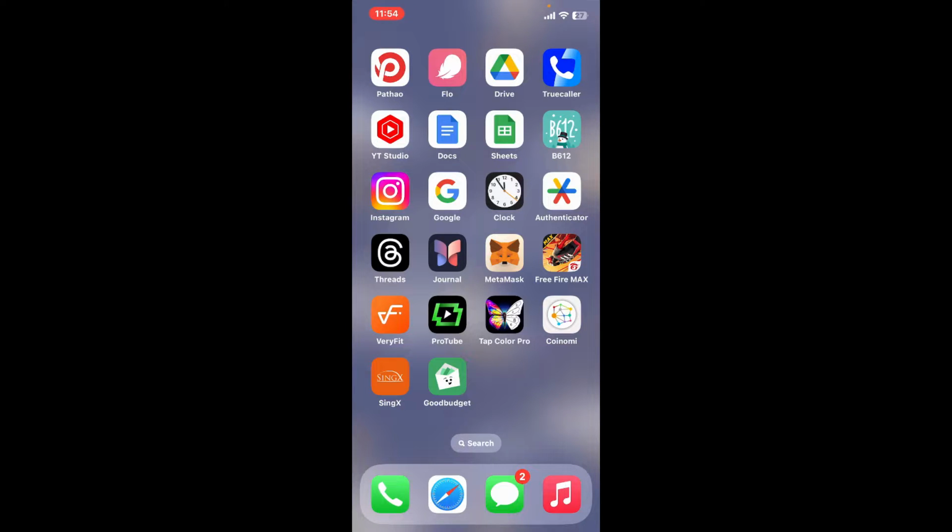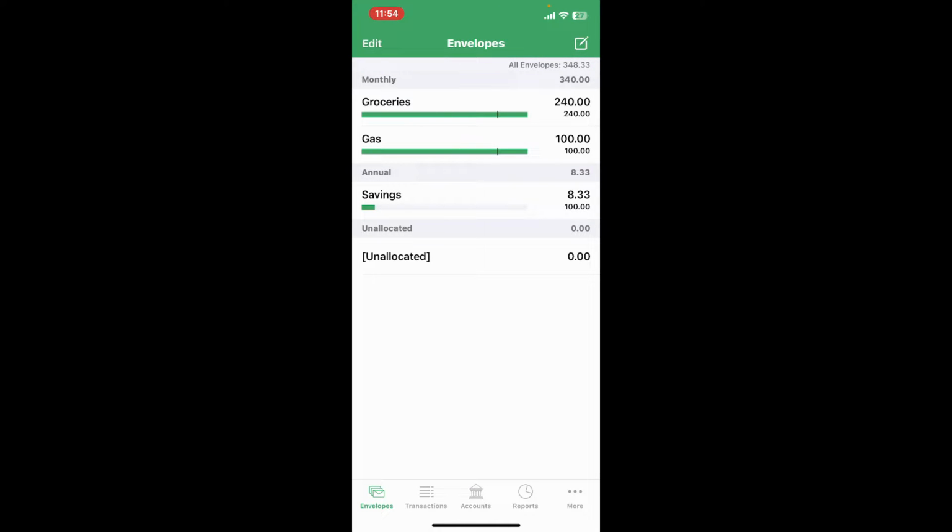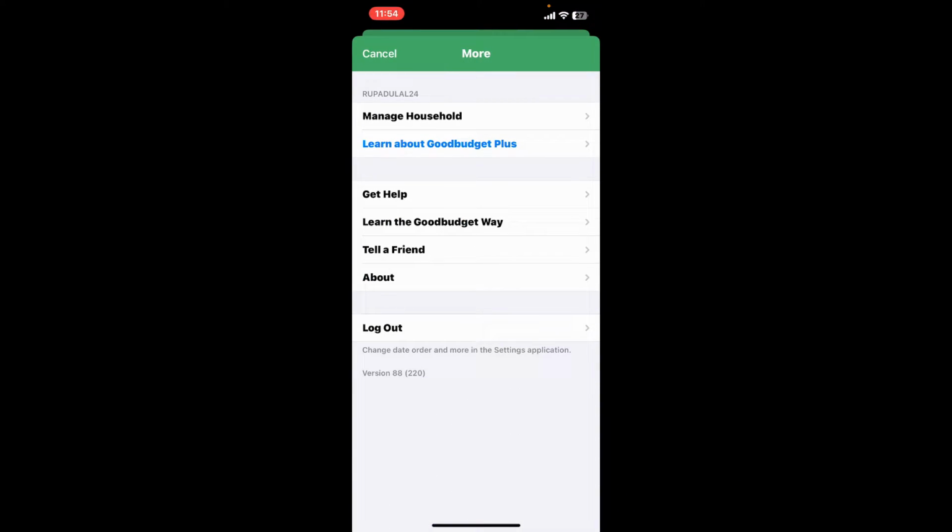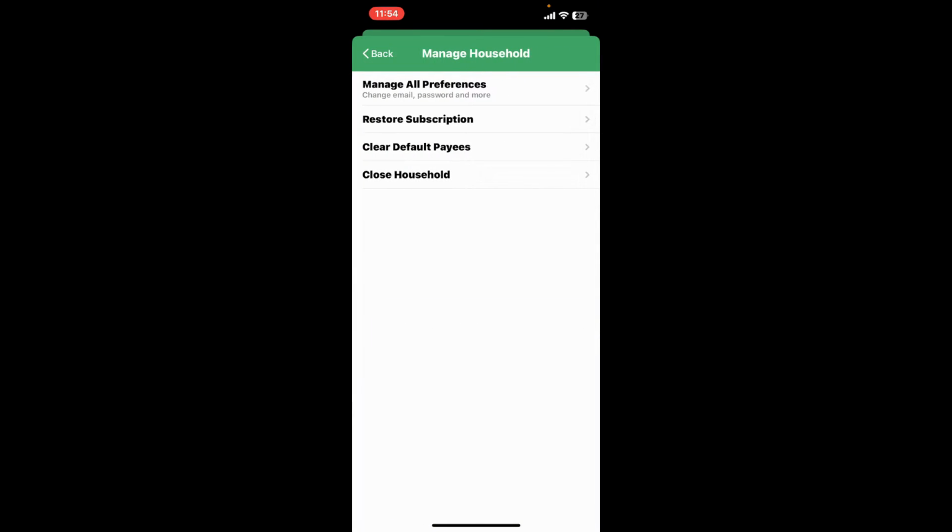First of all, tap open GoodBudget application from your app drawer. Once you are done, also make sure to log into your account and tap on the More button appearing at the bottom right. From the More option, select Manage Household and tap on Manage All Preferences under Manage Household.